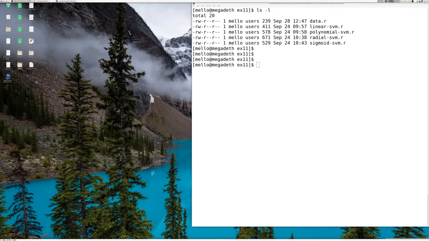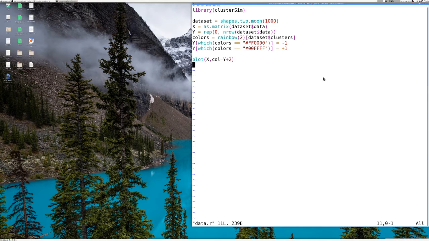This class is going to detail how to apply all those kernels and all those support vector machine versions that we developed together to solve a generic problem, like any kind of classification problem. In fact, I decided to use this data set called Shapes to Moon.